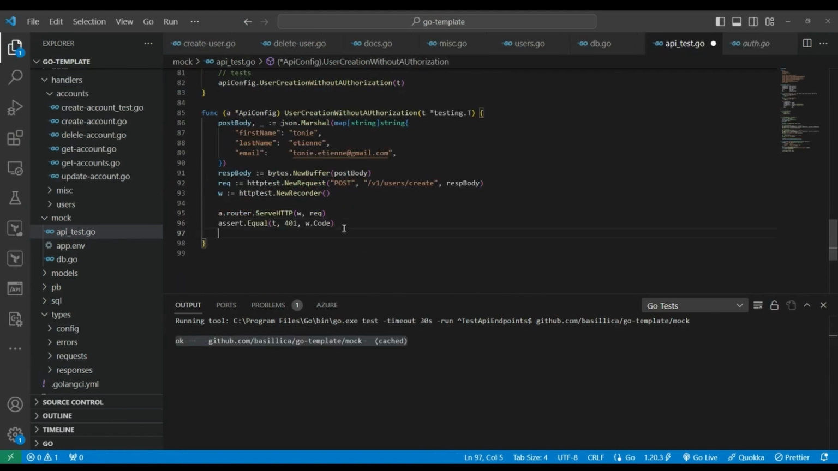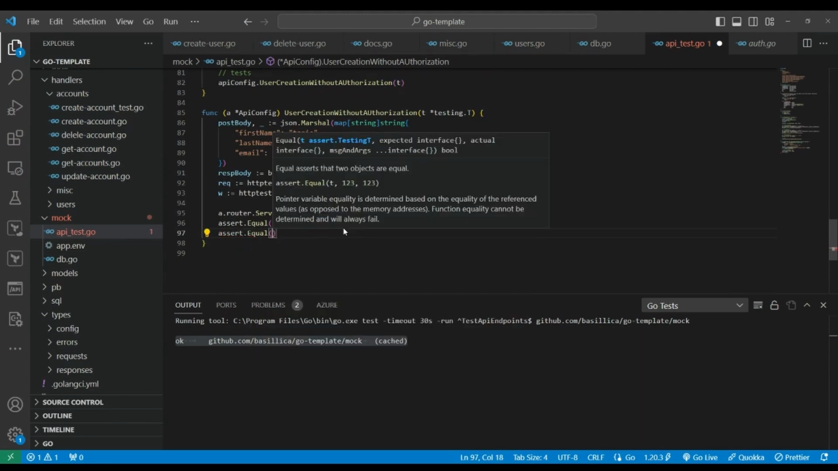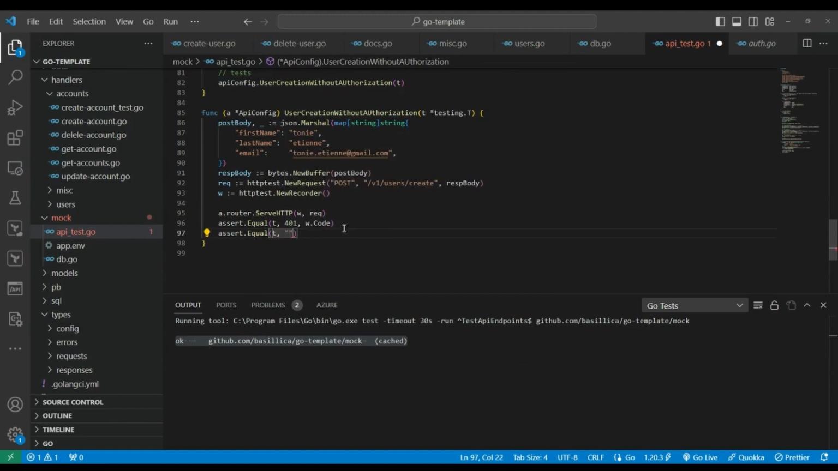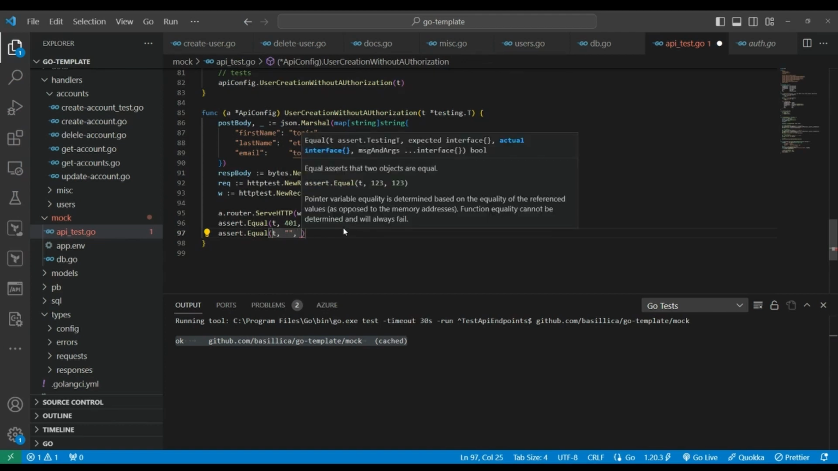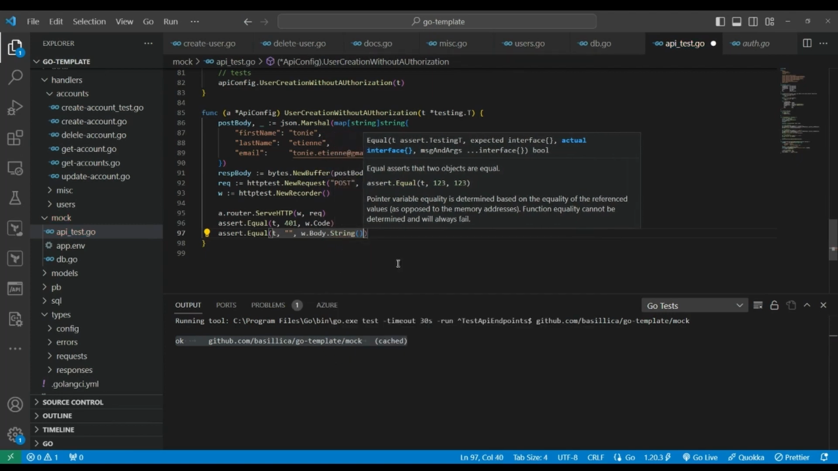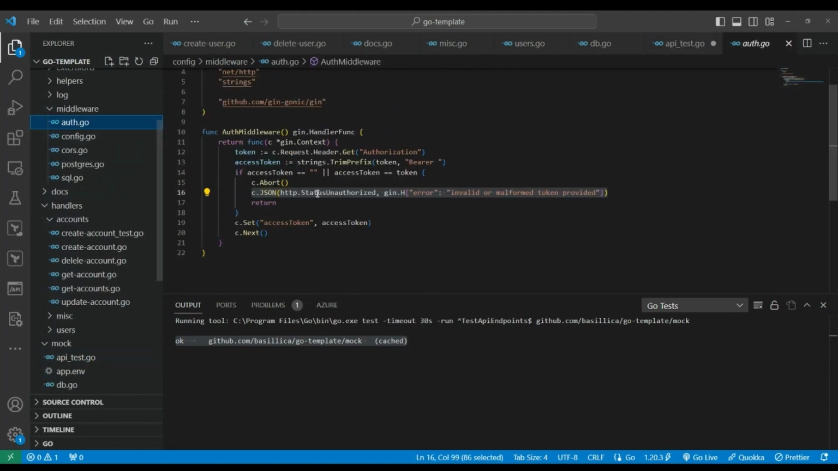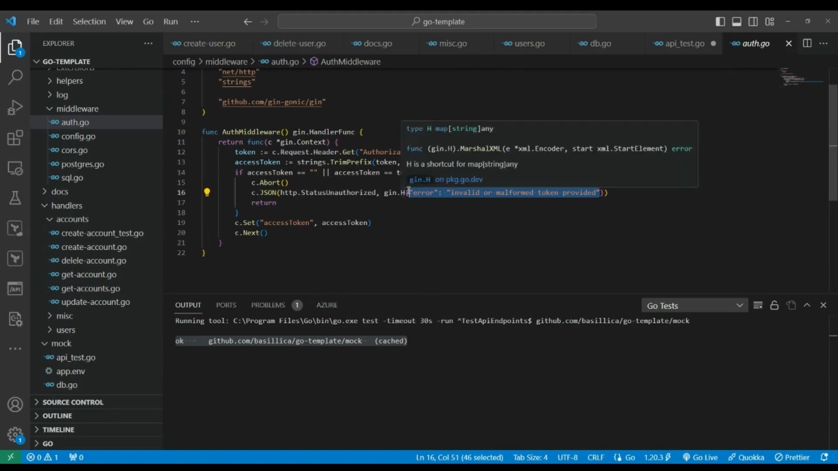We can also check the message that is returned. So we can say assert that equal, and of course pass t. And here we would want to provide the message we would want to verify, and this would of course come from body, and we want this as a string. All we need to do is to go to our middleware and say if this is the case, this is something we would expect. This is really what we would expect.